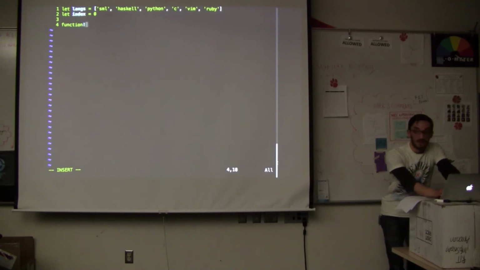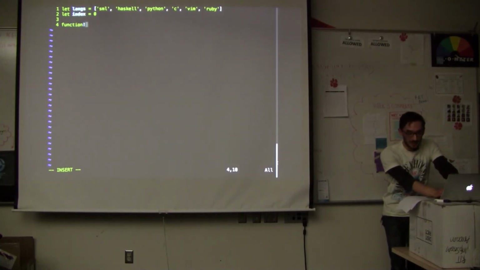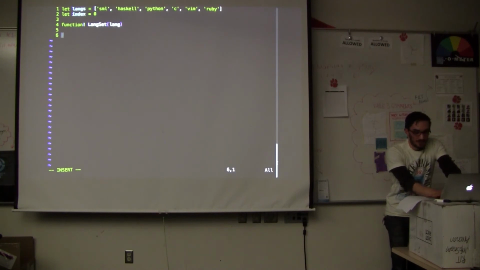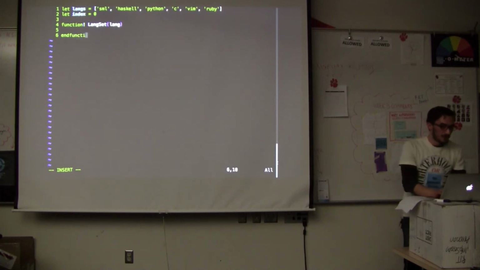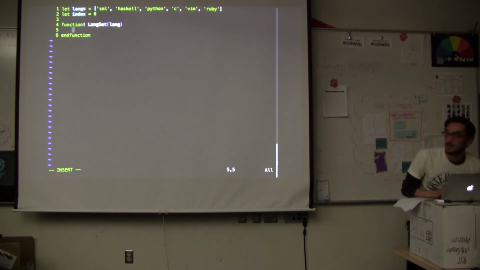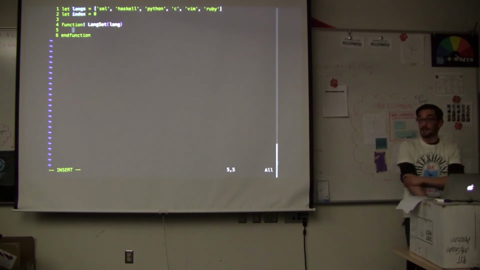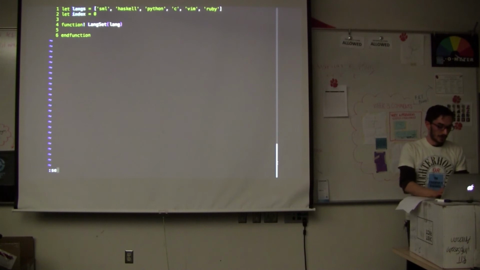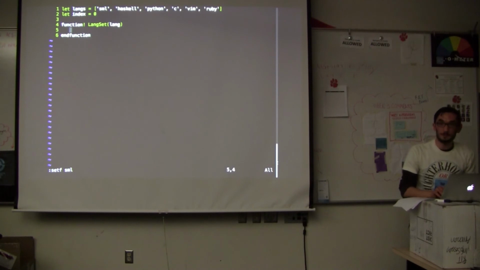So let's make a function, and function bang, because I don't know if anyone else has decided to write a function called langset. It would probably be a bad idea, so if they wrote it, they don't know what they're doing and their function should be deleted. Okay. And what I want this to do is set the syntax highlighting in the language that Vim is working in. So Vim already has a command that does that, and I can call that, it's called setf, and then we can give it a language. So setf SML, or setf Vim.